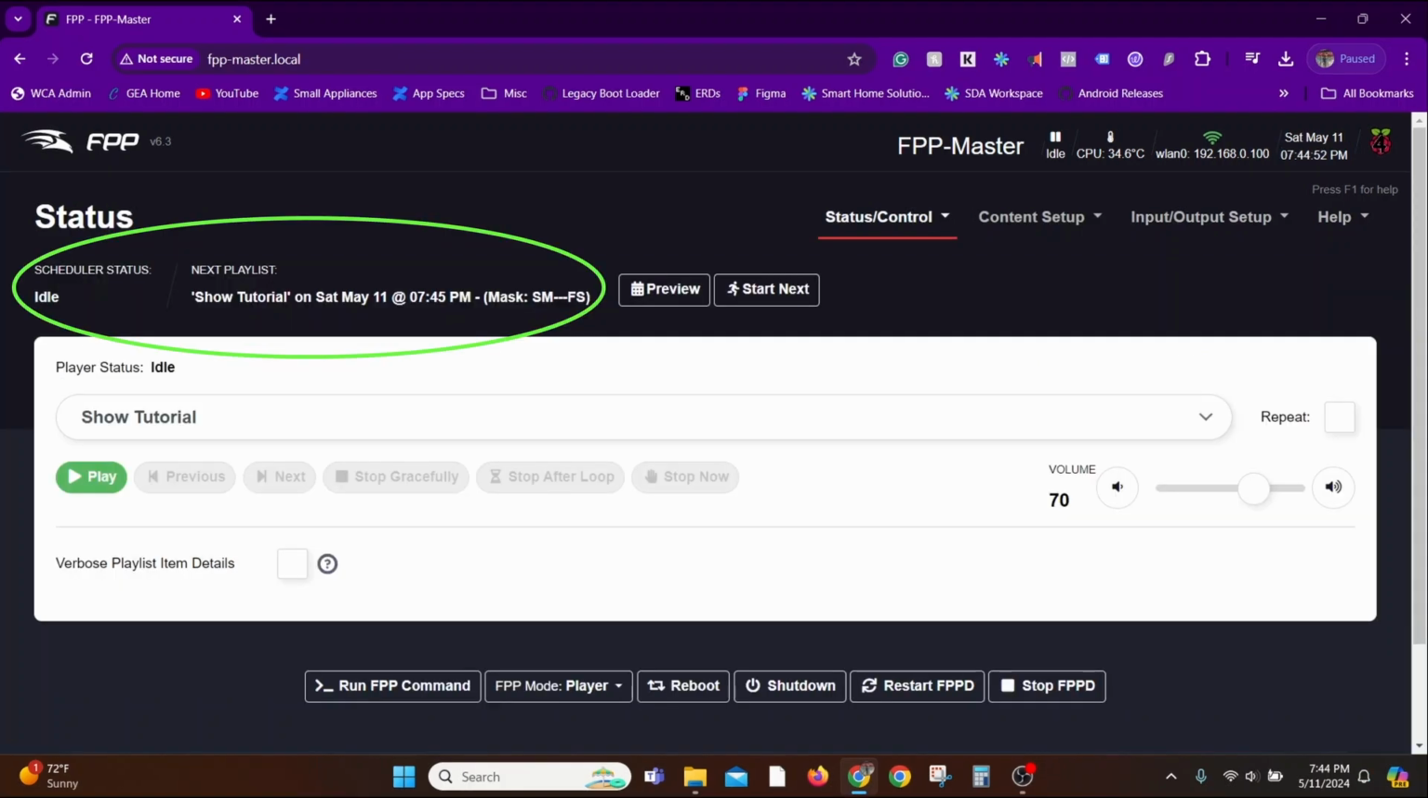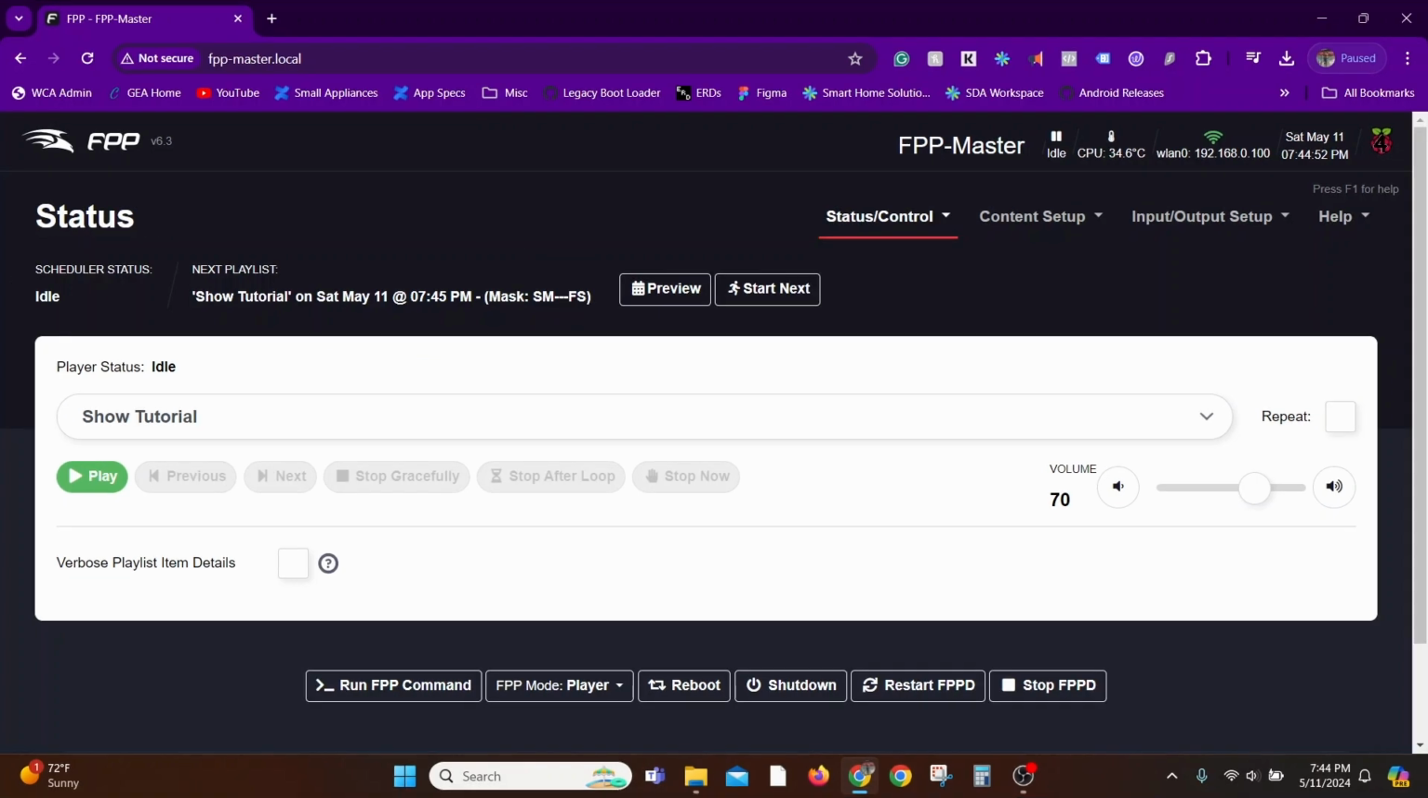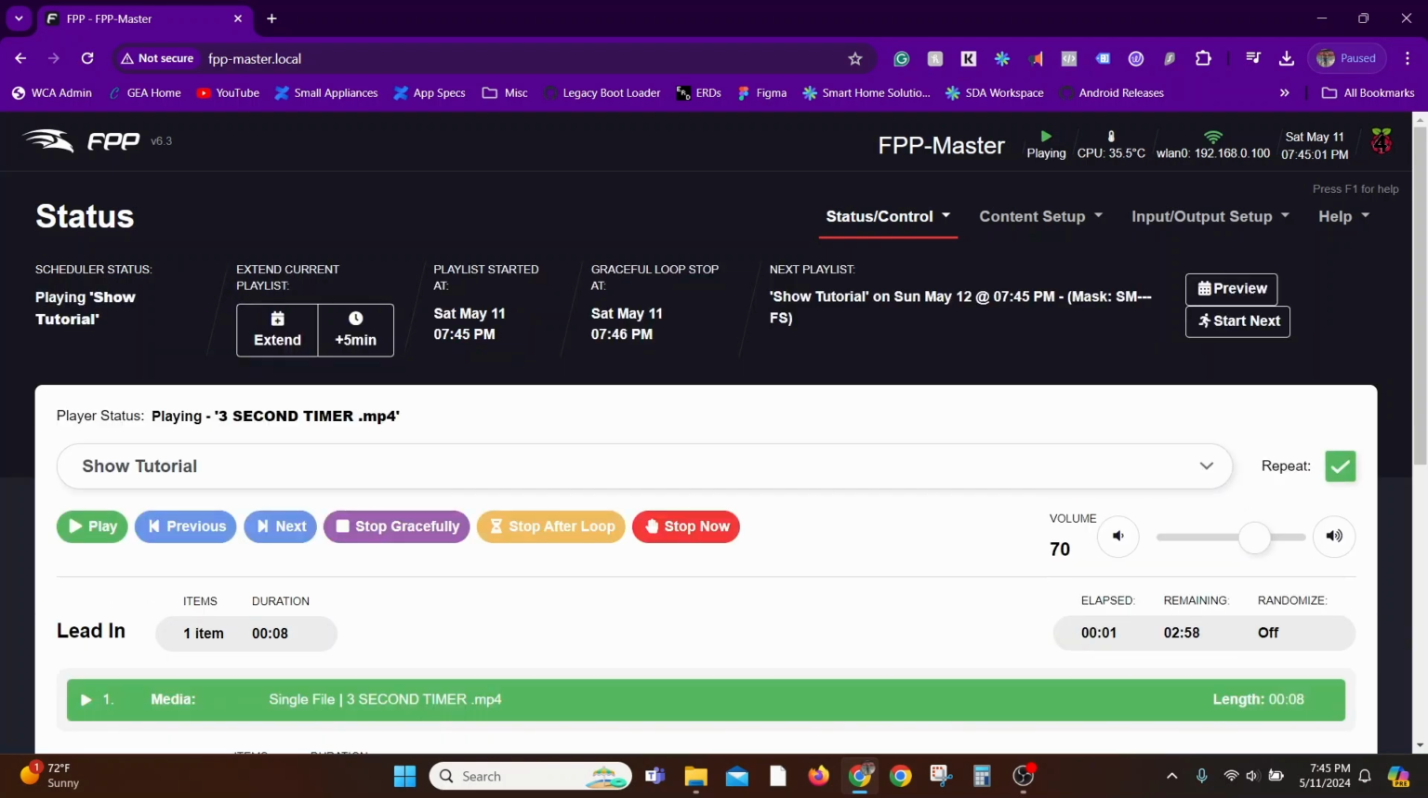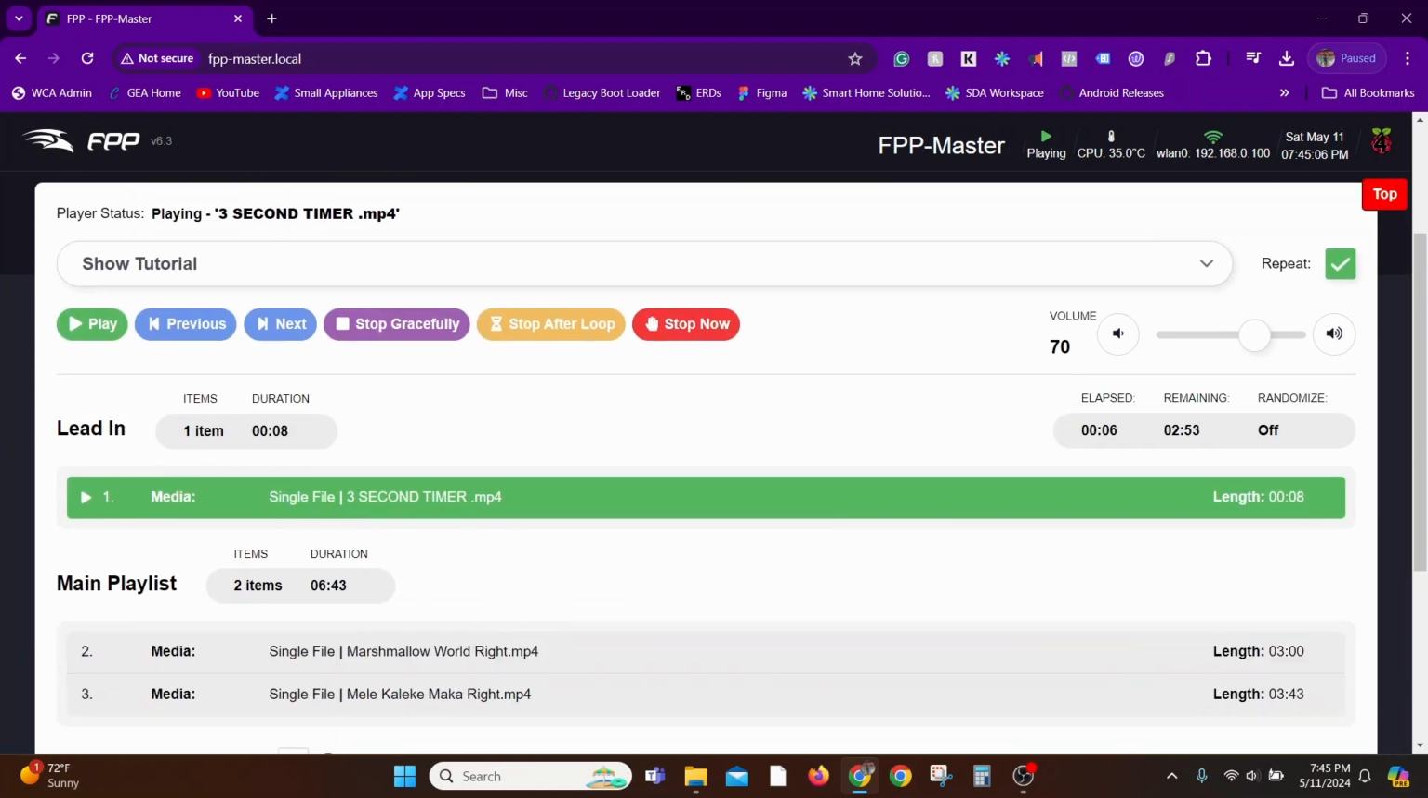Now, in case you're wondering if you've set up your schedule right, on the status page on top, you can see that currently the Pi is idle, but next playlist is the show tutorial that will be played at 7:45 p.m. You don't have to have your fingers crossed hoping that it's gonna play. That's it. Now let's give it a few seconds. At precisely 7:45, the show should start. There we go. It's 7:45, and as you can see, the show has started.